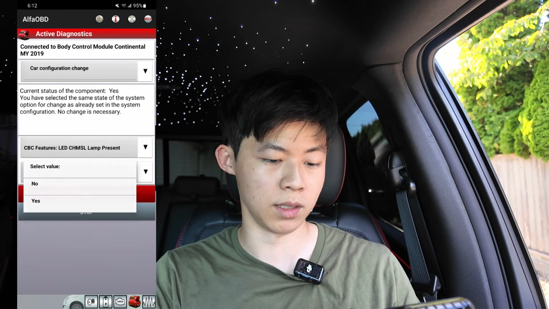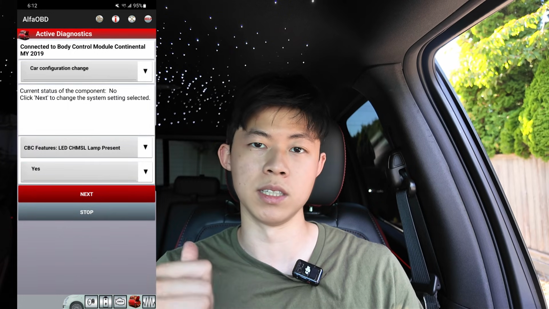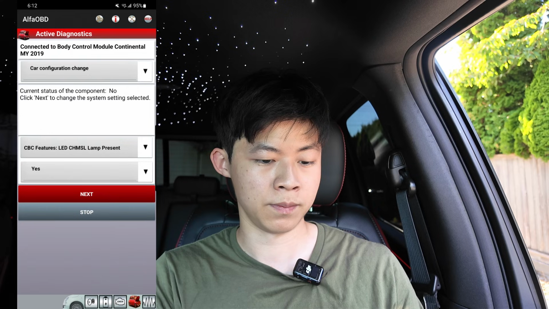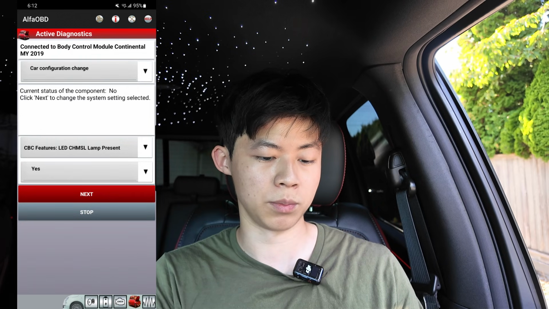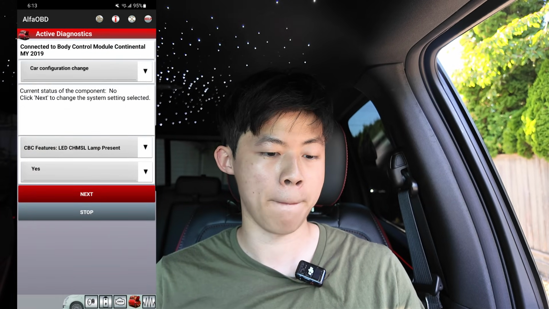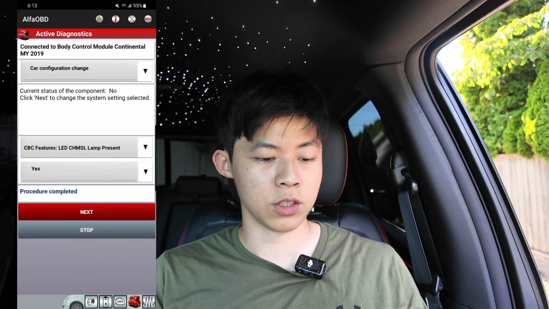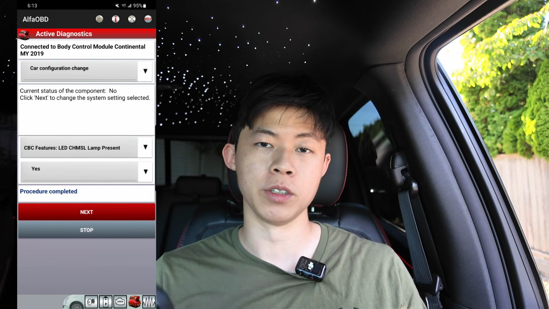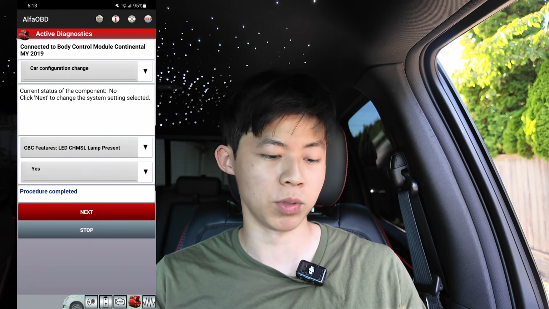So let's see if we change it to LED. Right now it's on no. I'm going to change it to yes because I have LED bulbs in there. So it's going to take some time. And it's going to say procedure completed once you're done. So now I've changed my rear third brake light to LED. As you can see, it's going to say procedure completed once you're done.